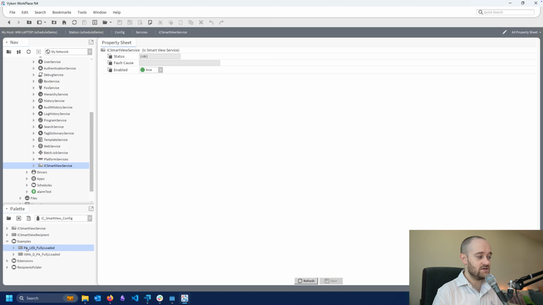And instead of using the SmartView Recipient, which may be your initial hunch to do, we're actually going to use the examples that are in here. There is a PA LED fully loaded, which we're using a PA LED, so that's what we're going to grab. If we're using the other version of the touchscreen, you could grab that as well. And what this has in it is all of the functionality basically already set up underneath the SmartView Recipient, which is all of these extensions down here. So it saves us a step by using the example. So we'll take this and pull it into our SmartViewService.